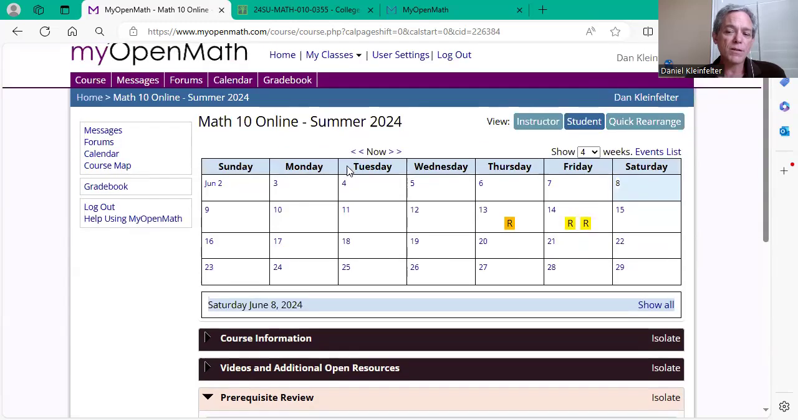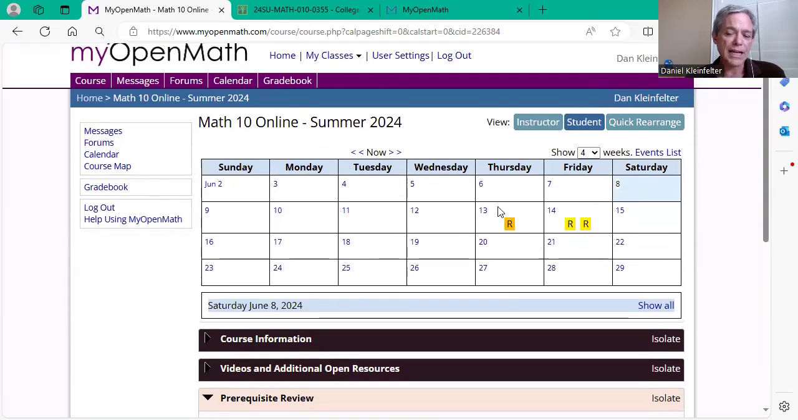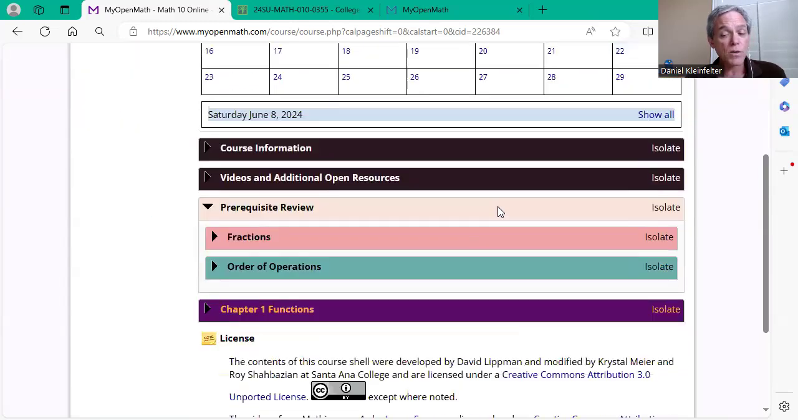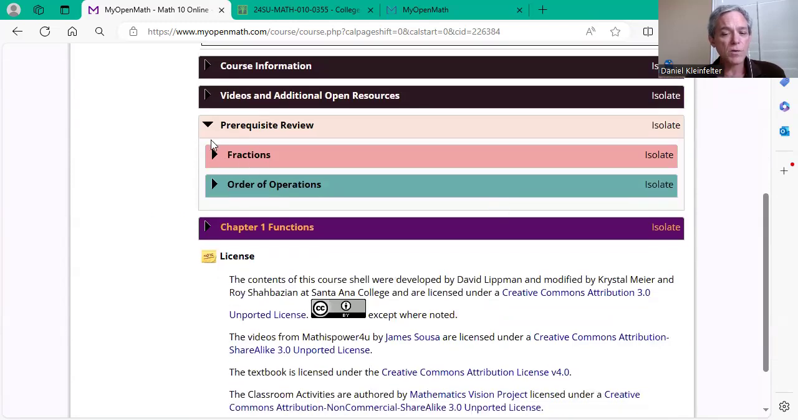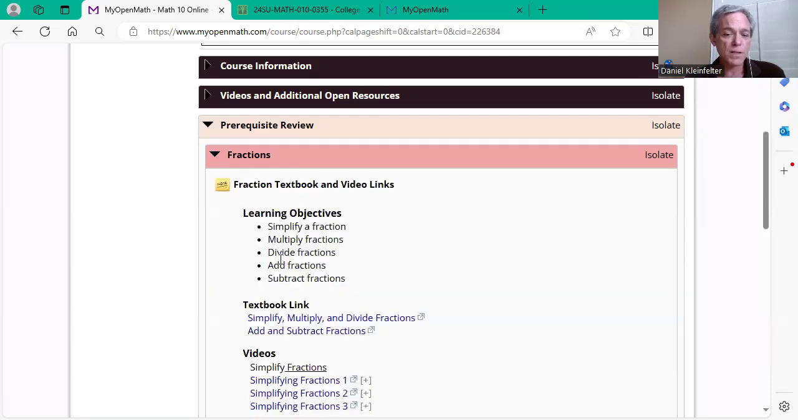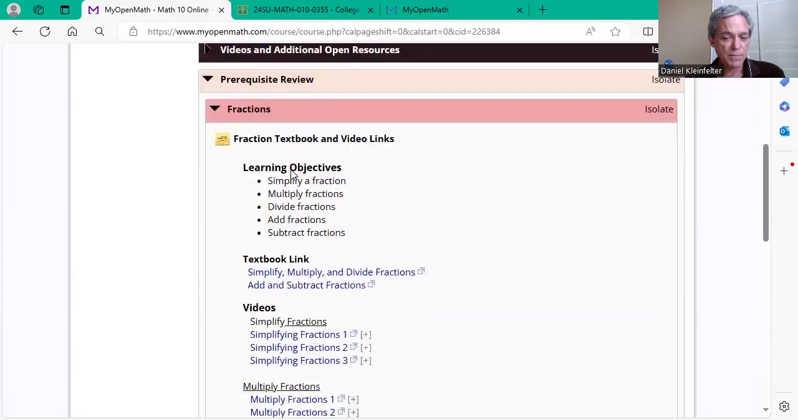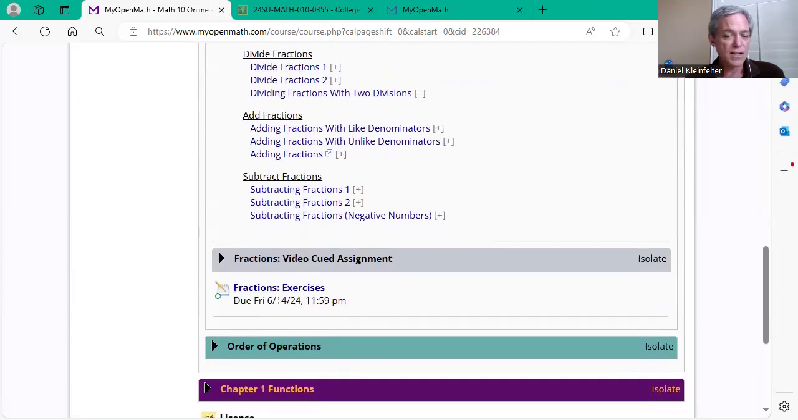Some of the assignments that we'll see, like the ones that you're seeing on the calendar now, fall into the category of review assignments, and those will appear here also under prerequisite review. There's two items so far, fractions and order of operations. When I open those, there's this bit on fractions and this fractions and exercises.